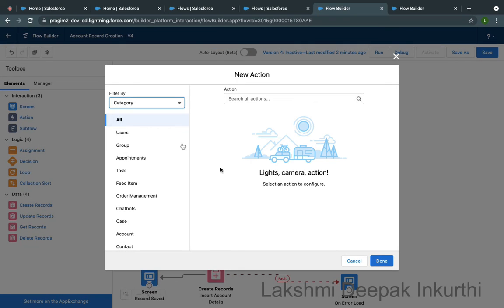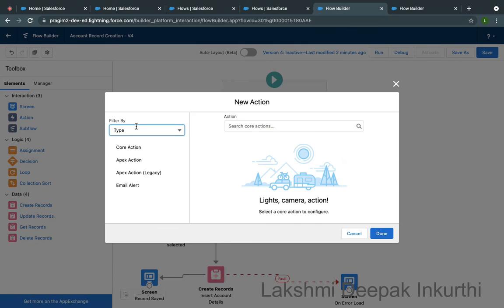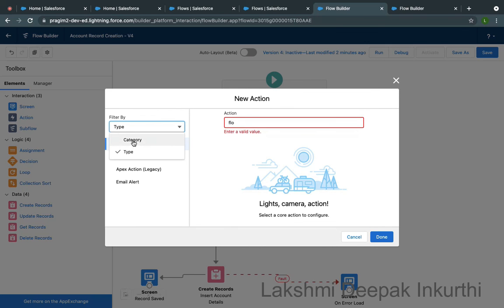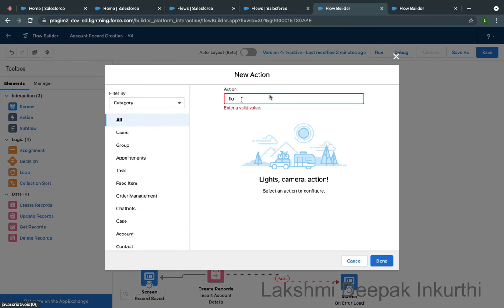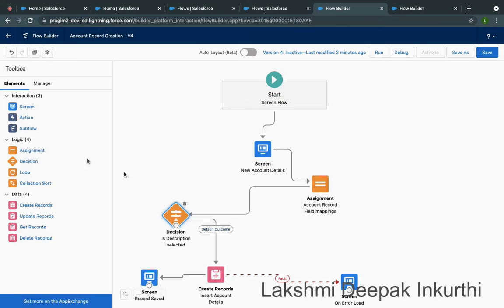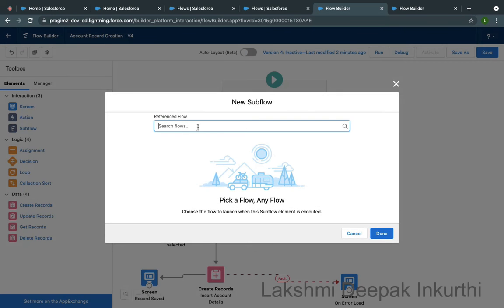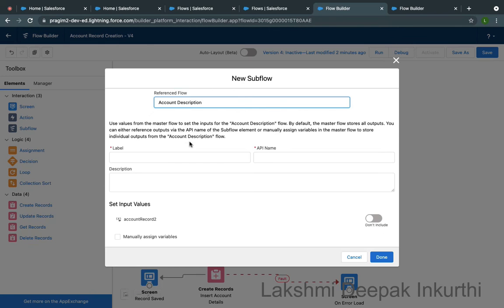Now you can see the decision. So if it is not this, what is the default outcome? I need to call my action. I'll go to types, core actions, category flow. Here we have flows. We can call another flow. Account description is my subflow, and I'm saying call account description.